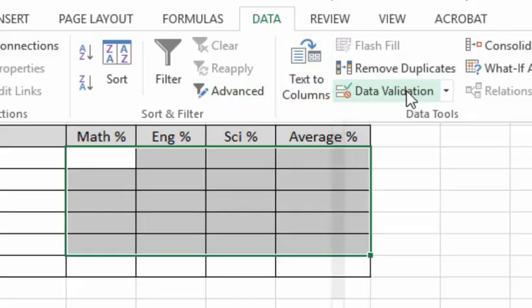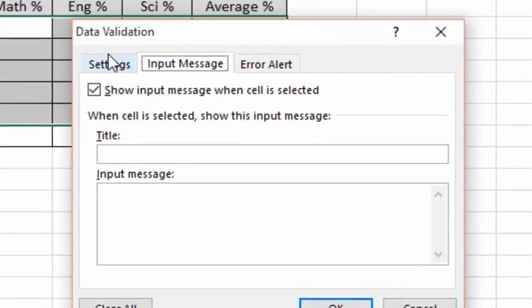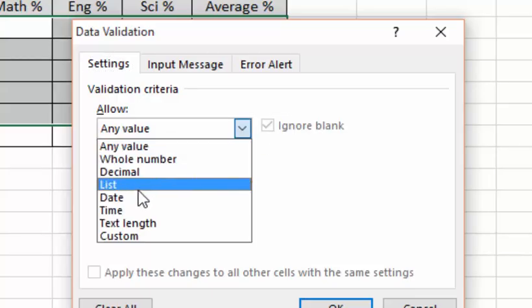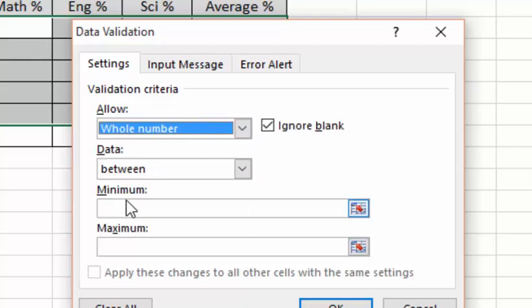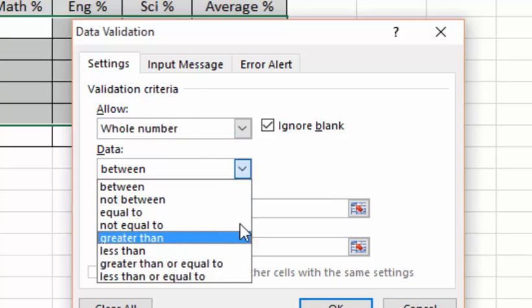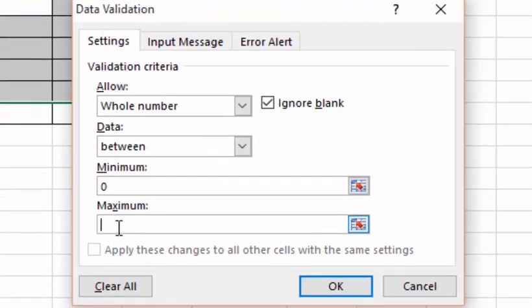So when I click this, it will give me options. Here, validation criteria. Allow what? So I will come here and say only whole numbers. All numbers, okay? You can even say here between what? Equal to and other things. Since mine is a range, I will use between and put here 0, then I put here 100.